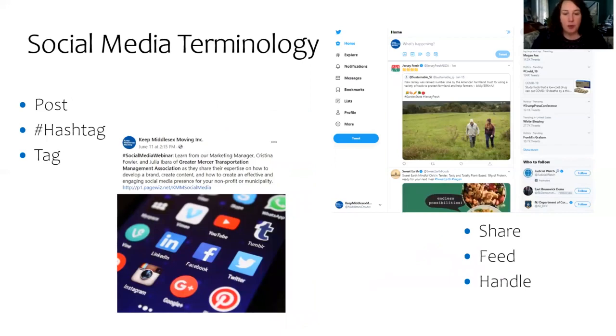So before we get into the logistics of creating a solid social media account, let's just go over some of the basics. On all the platforms, the messages we share are called the post. The feed is the list of the accounts that we follow, and the handle is the name of your account. A tag is using a company's handle to credit them, and a hashtag is a # followed by a word that will allow other users to find your message.